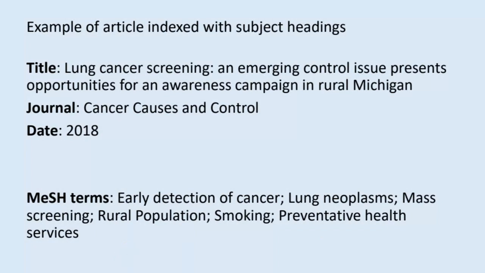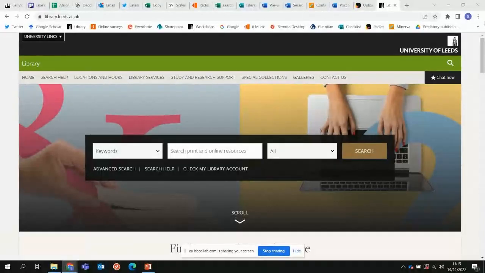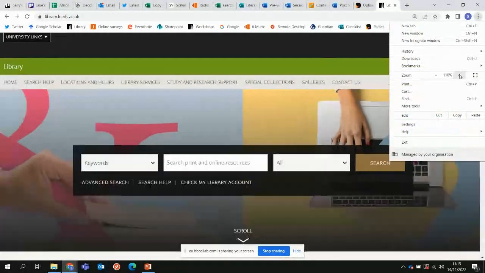Okay, so this might not make loads of sense to you yet, but I'm going to do a demo now in Medline to show you how to find keywords and how to find those subject headings and how we can combine all of those using our Boolean operators. So if you just want to follow what I'm doing first, and then you can see how I'm doing it, and then we'll give you a little bit of a go. So I'm just going to share my screen with you. Okay, hopefully you can see my screen. I'll just try and make it a little bit bigger.